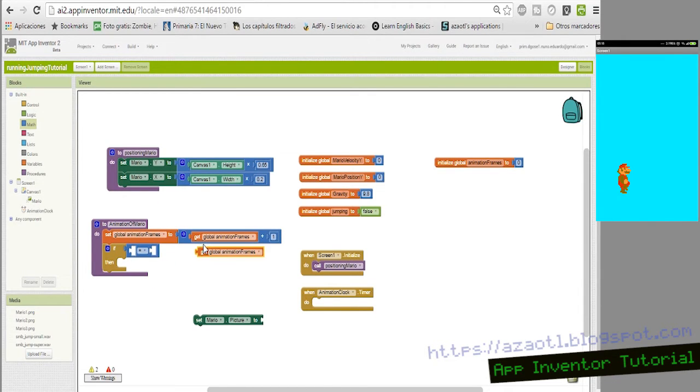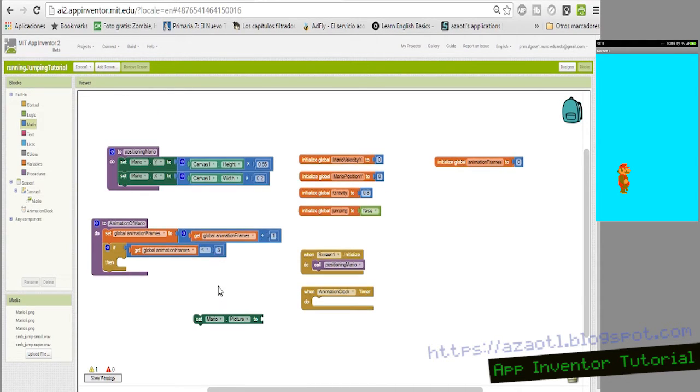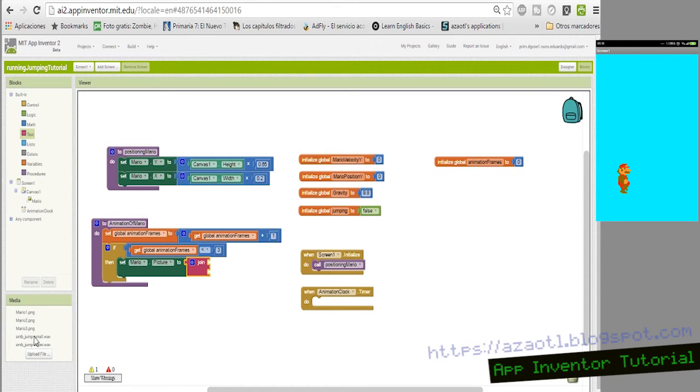if the animation frames in this case are smaller than... if we have 3 frames, so we are going to use 3. Let's check it. Just remember, a good thing about App Inventor is that we can check these things. So if the global animation is smaller than 3, set Mario picture to join, because remember that the names are Mario 1, Mario 2, Mario 3.